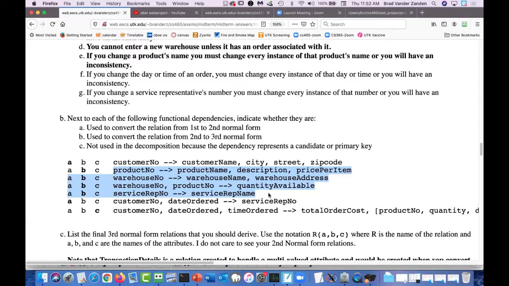So in each case, now I know where many of you went wrong. Many of you started saying, okay, these are primary key dependencies, but they're not, because they are not the primary key in the original relation. The primary key was customer number, date ordered, and time ordered. So these left-hand sides were not primary keys. They were simply transitive dependencies in that original relation.